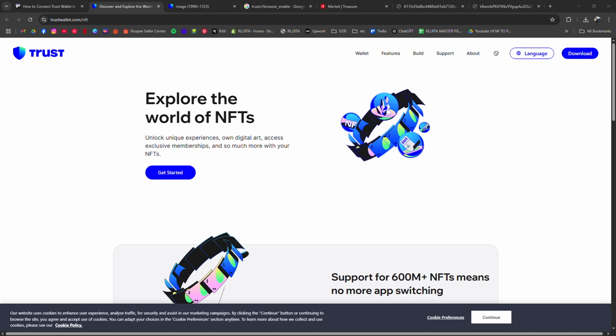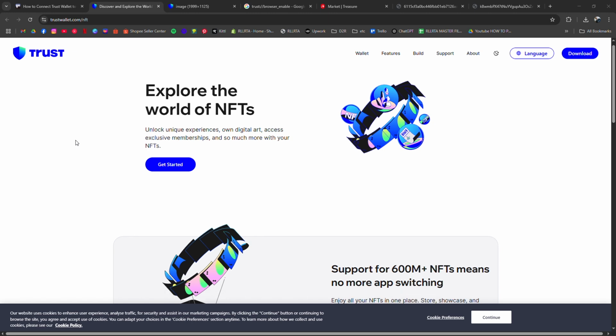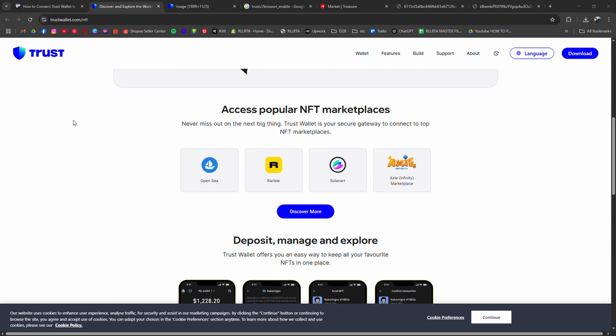How to connect Trust Wallet to Treasure NFT Marketplace. I'm going to tell you how to connect Trust Wallet to Treasure NFT Marketplace.